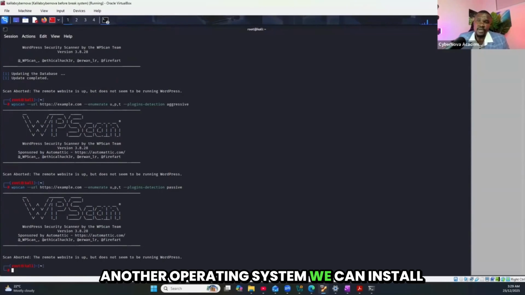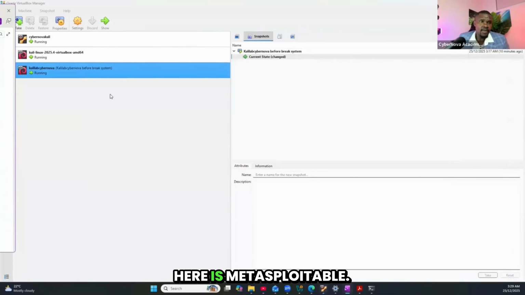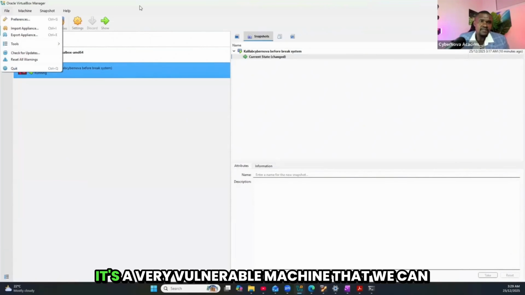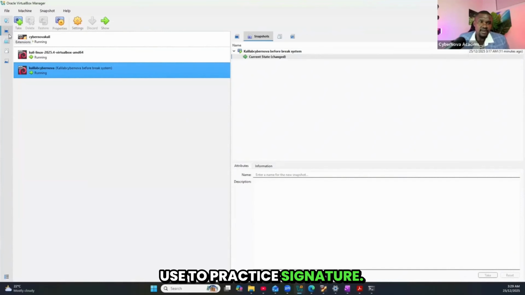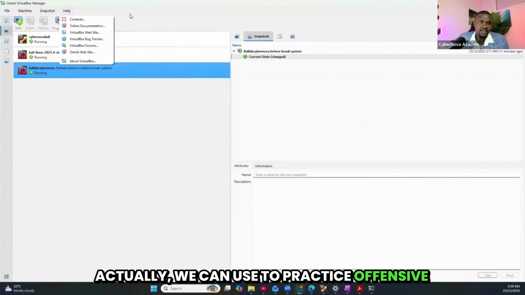Another operating system we can install here is Metasploitable. Metasploitable is a very vulnerable virtual machine that we can use to practice offensive security.